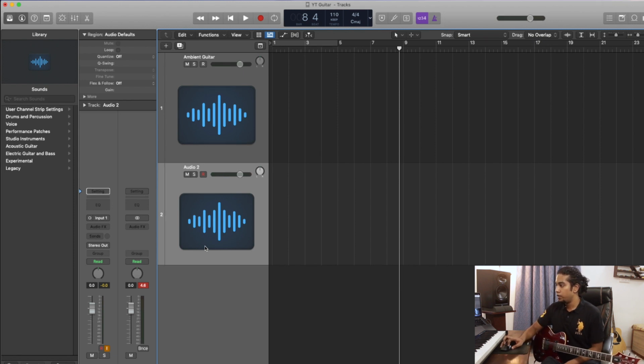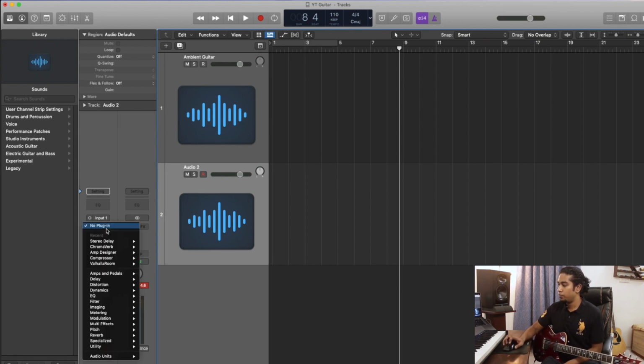Now we are going to add an amplifier plugin, which is mostly called an amp simulator plugin because it's a simulation of real amplifiers. So we are using everything from Logic Pro X. We are not using any outboard gear. For your information, my guitar is going into my volume pedal, and from the volume pedal the output is going straight into my Focusrite 2i2. So everything is inside the box.